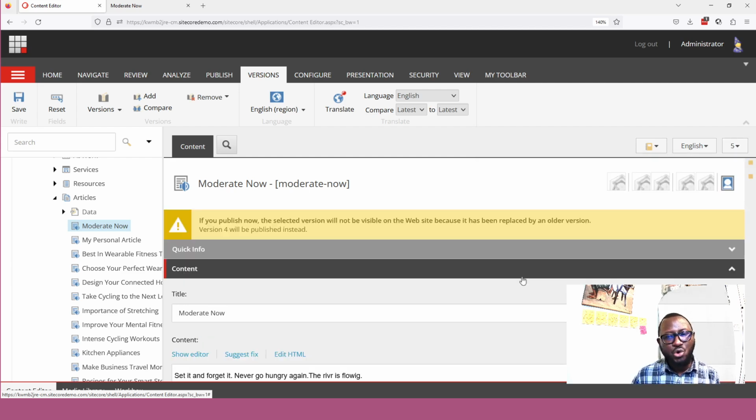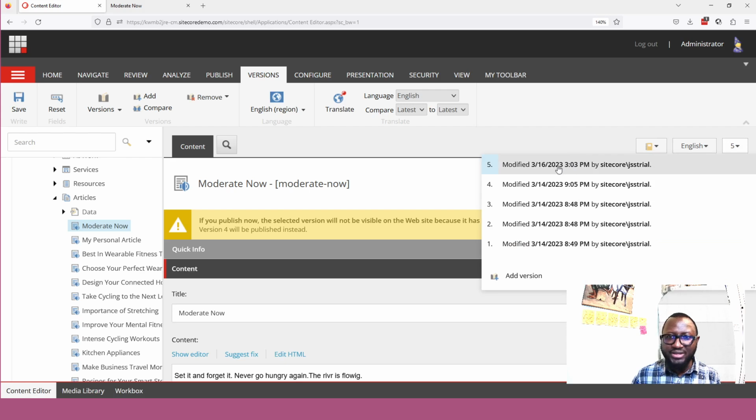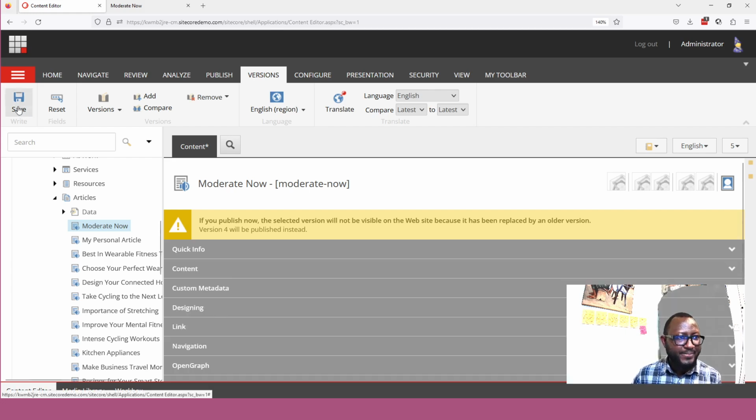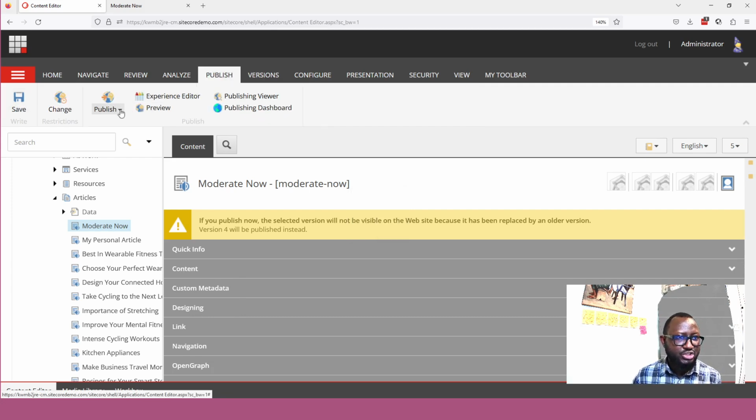So after clicking on add version, as you can see, the number has increased to 5 now. So I'm currently working in version 5. What I need to do now is to go ahead and edit the copy to maybe "moderate on Monday". Okay, and now I just want to save what I've just edited, and then I want to go straight to publish that.